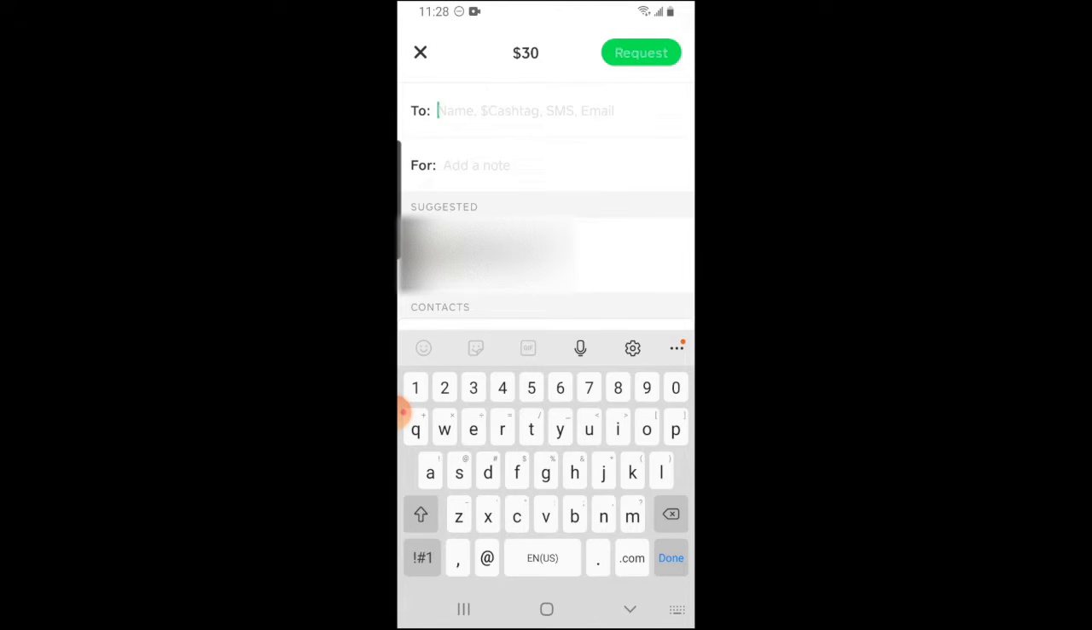In the for section, you can leave any notes that you feel they need to kind of remind them of what this is for. So if they pay for a product or you loan them money, you could put like, hey, this is repayment for that loan, etc. Once you fill this information out, you just hit the request button in the top right hand corner. Now, if you know for a fact the person is not on Cash App, but they do want to pay you using Cash App, then you don't want to use this method because you're going to be leaving money on the table. You're going to want to use method 3, which we'll get into later. But this is the first method on how you can receive money.